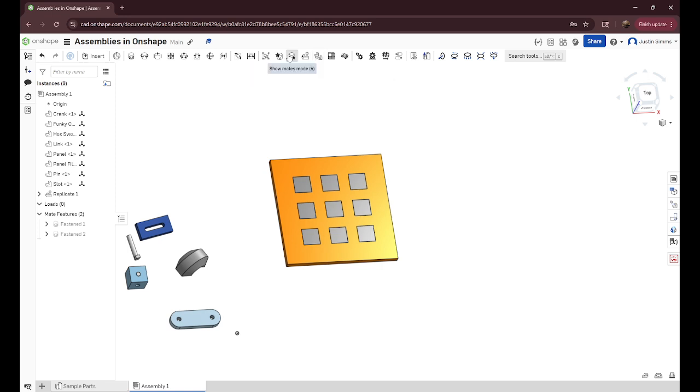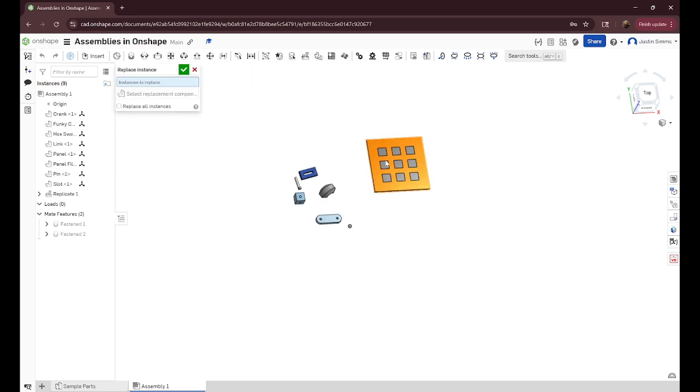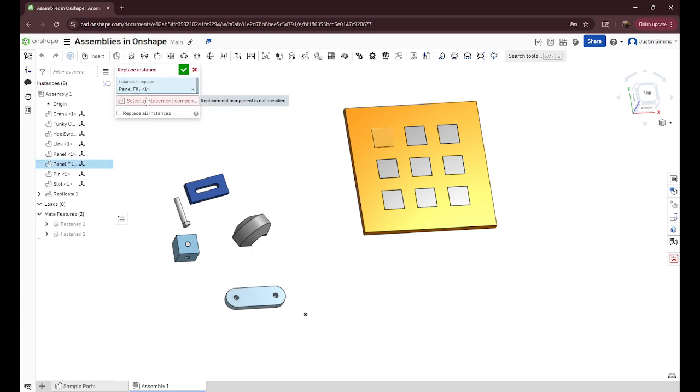There's also, next feature is replace instance. And this just replaces it with something else.